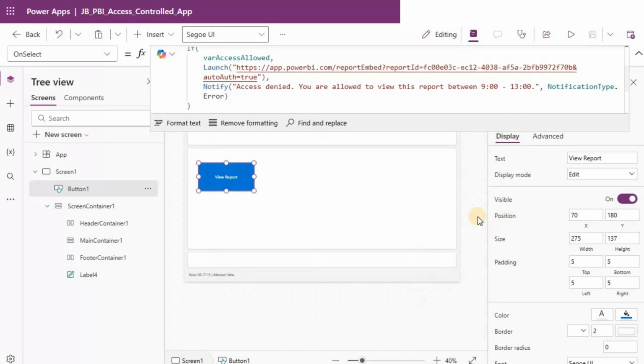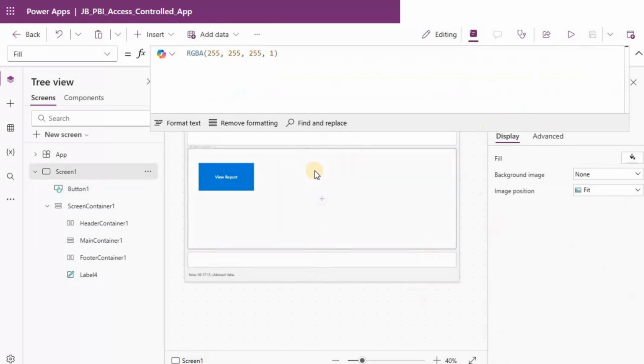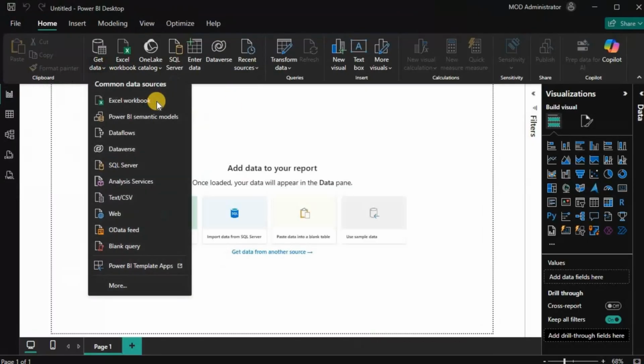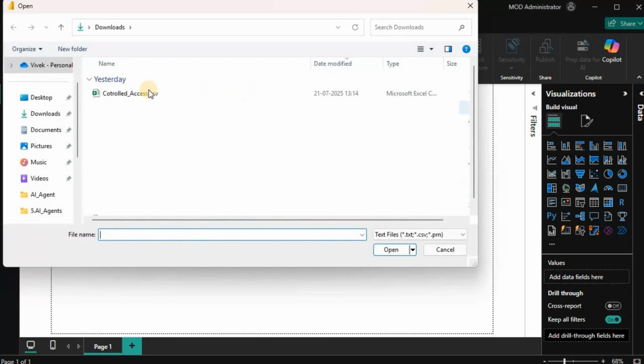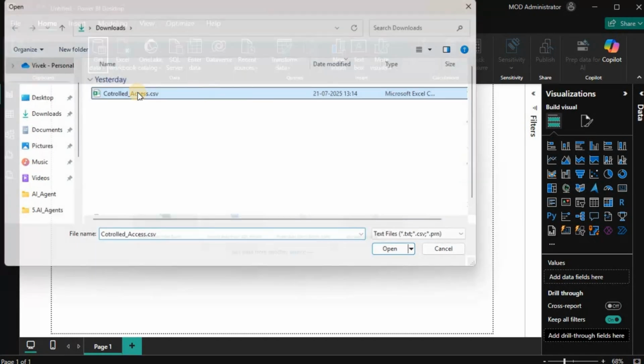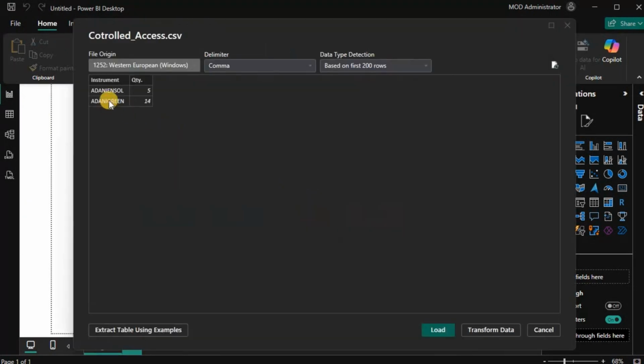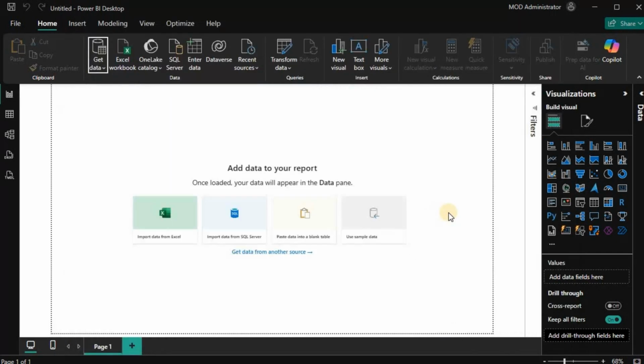Okay. So now let's wait for the publish to complete, and then we will embed this report into our Power BI. Okay, so let me open the Power BI here. Let me get some common data here. I will use the text CSV, and then I will use this particular CSV. It doesn't have much data, I just have like two rows. Let me load that.